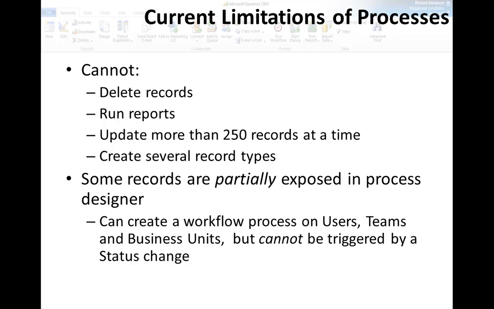The next example I show you, I'm going to show you how some record types are partially exposed in the Process Designer. That is, you have different abilities. Some record types, your ability to do workflow things to it are more constrained than others. For example, you can create workflow processes for the user, team, business unit entities, but there are limits on how that can be triggered. You cannot trigger one of those workflows, for example, with a status change. So if a user is disabled, you cannot directly trigger an automatic workflow. But there's a trick, kind of a workaround that I'll show you that you could use to get around something like that. So those are some limitations.